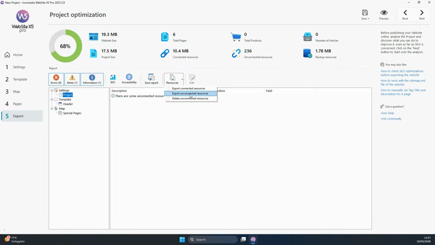The same goes, of course, for the unconnected resources with the export option. So you can take all of those older images, files, videos outside of the project and get them back on your computer. Or suppose you are 100% sure that those unconnected resources, you're never going to be using them again, and essentially they just add weight to your project, because of course the more resources you put into the project, the more the project is going to be weighing. You can use the delete unconnected resources option. And what this does is make a full analysis of your website, keep only the files that are being actively used inside the project, and just delete the rest.